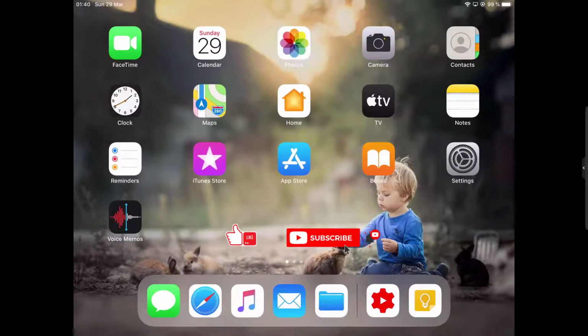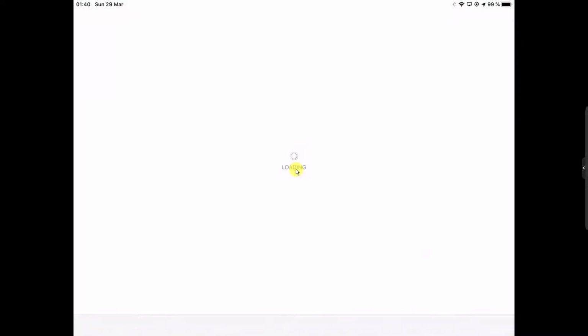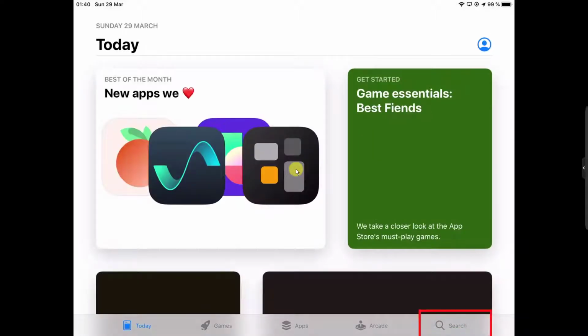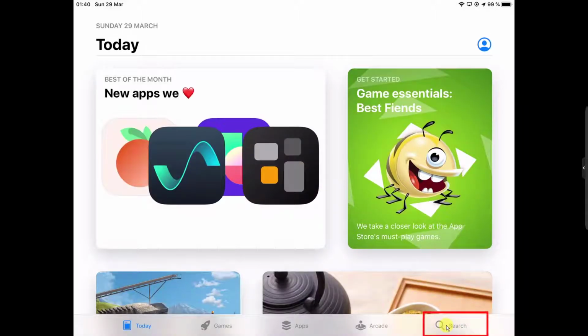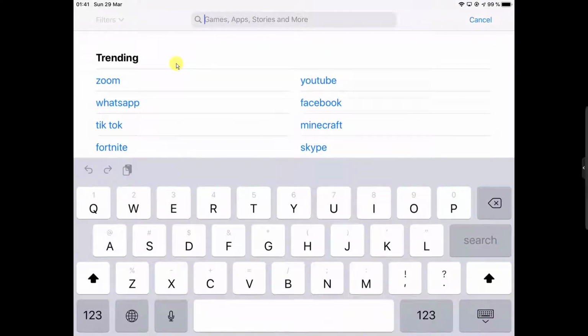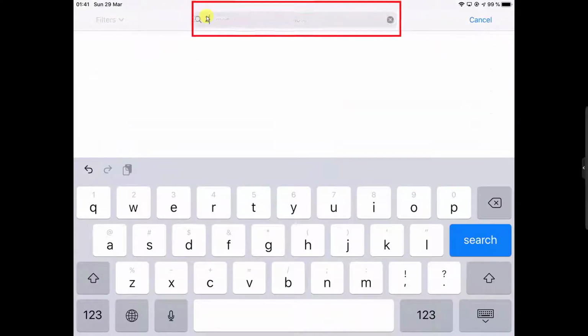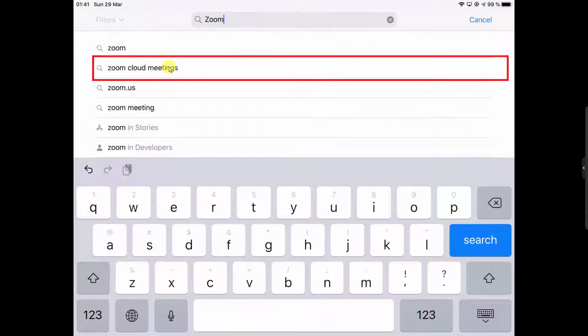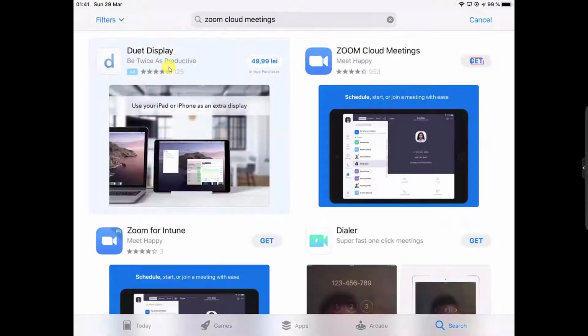Zoom is a great app for online meetings, conferences, and webinars. For you to install Zoom on iPad, you will need to go to the App Store. Find it and tap on it. Here, on the search, write Zoom and search it. Now that you found the app, tap Get.